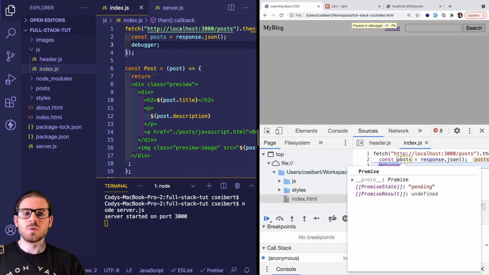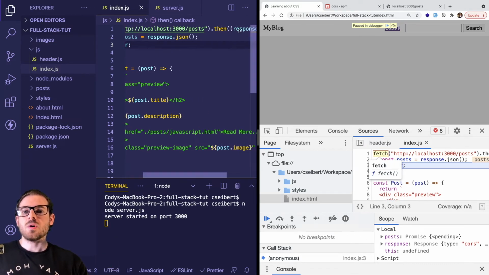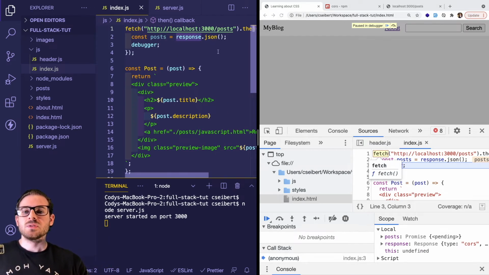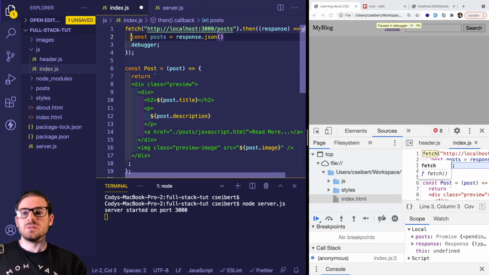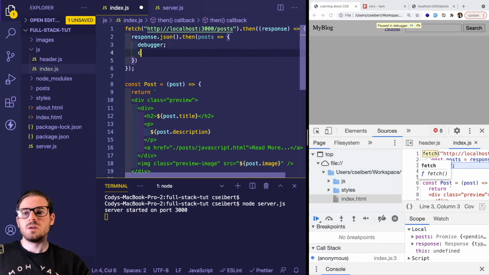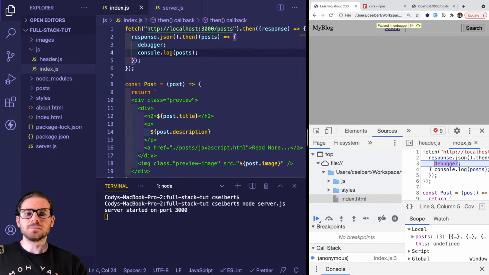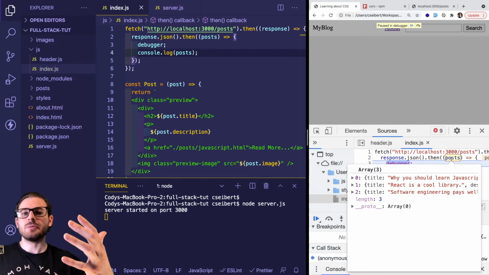So if we hover over posts, you'll notice that posts is now a promise as well. It's kind of confusing that we have a request that returns a promise and then the argument has a method that returns a promise. So what you need to do again is a .then on this. Let me refactor this a little bit. We can say posts like this, put the debugger here, and I'll console log posts. Let's refresh the page. And now if we hover over posts, we get back an array that has 3 posts in it.